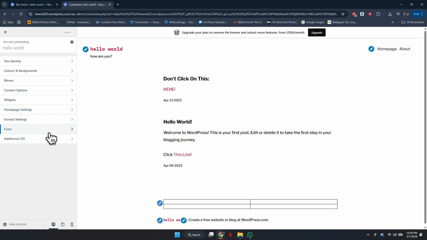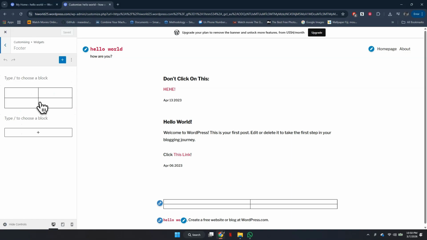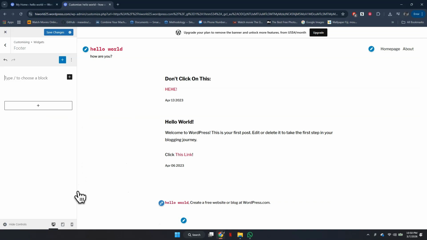From this menu, select the widgets option, and then you will see a list of all active widgets, including default items. To delete these, simply click on the specific widget you want to get rid of. Click on the three dots for more options, and then select delete or remove. Repeat this process for every widget you wish to hide from your site.